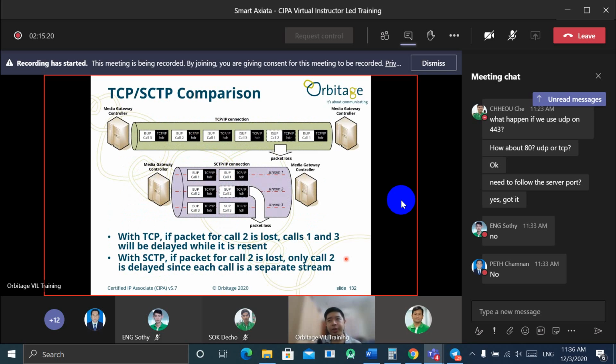So in TCP/IP, this is how they send the data. They send like a small pipe, just one pipe, one flow. If, let's say, the packet for call 2 is lost, call 1 and call 3, those that are behind this packet loss, will have to be delayed, because they need to wait for the retransmission, for the machine over here to send back the data again. So over here will be delayed.